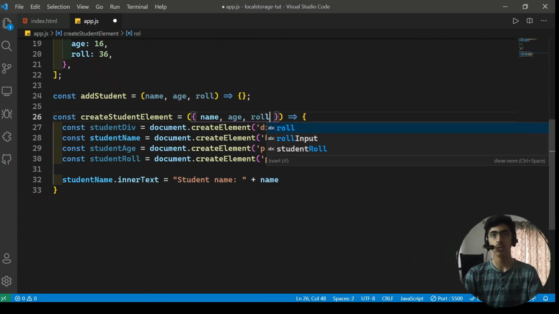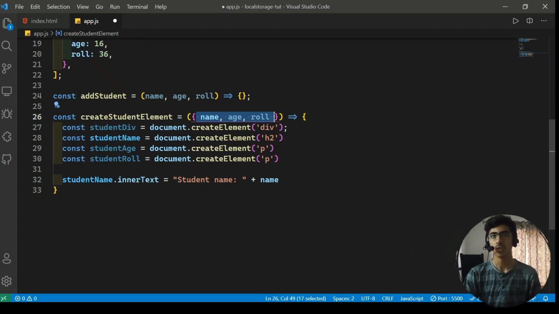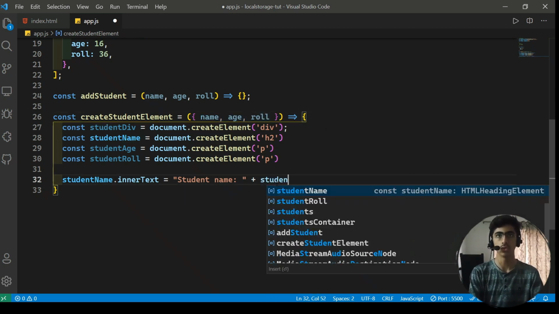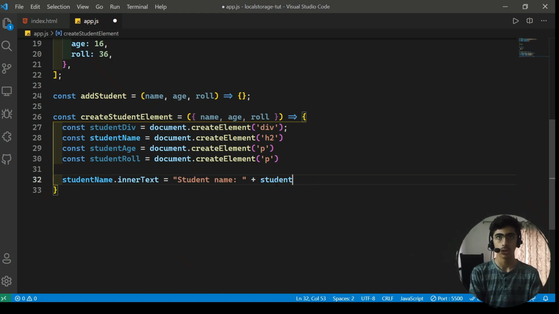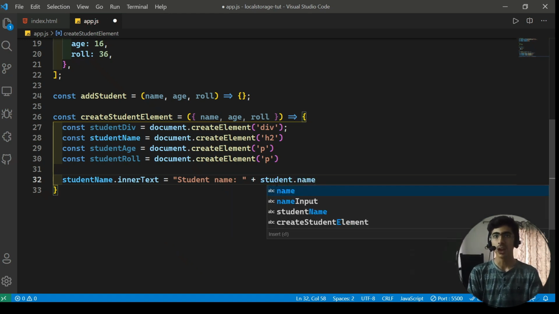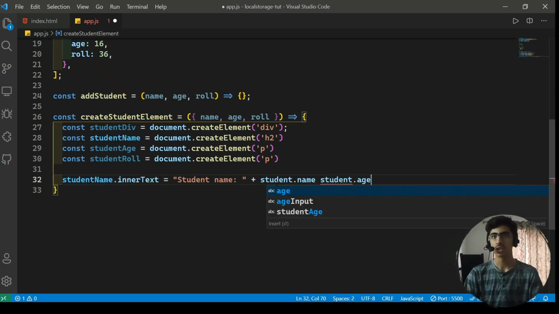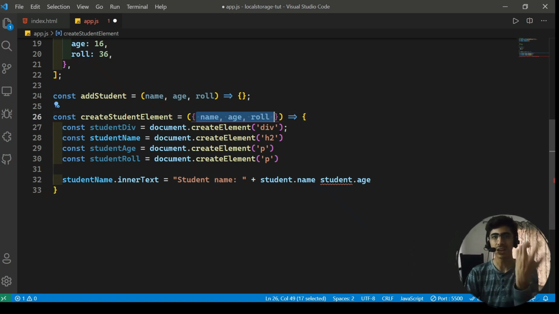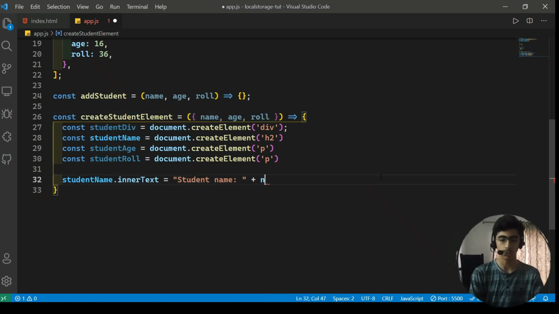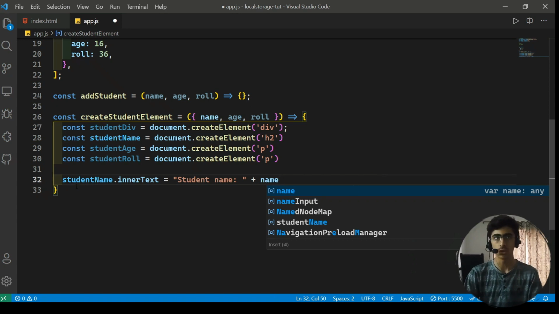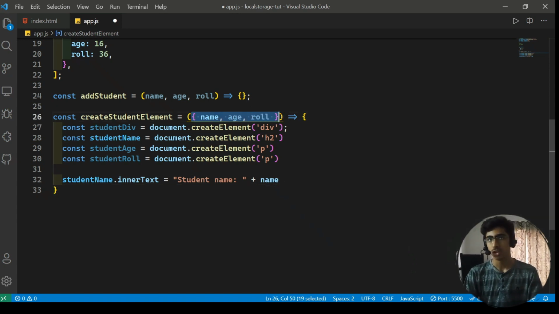Okay, so we will be basically destructuring these 3 properties. So we don't need to do something like student dot name, and then student dot age and all that stuff. You don't need to do all this. You can just destructure the properties. So you can just get all of the properties, and then you can just use something like name. That's how you do this. Okay, so this is simple destructuring.